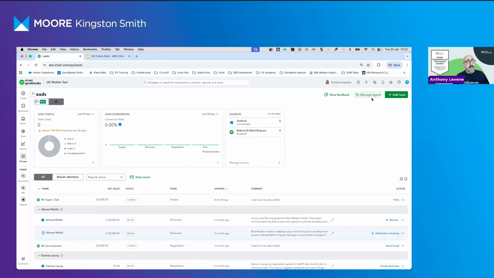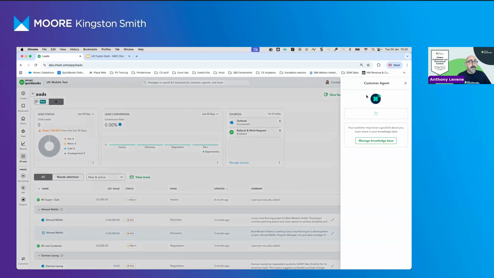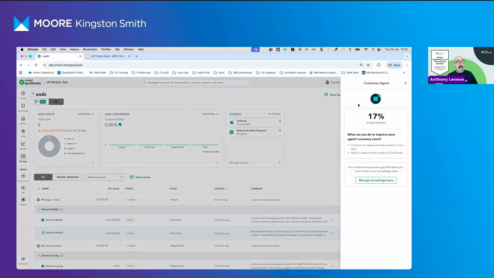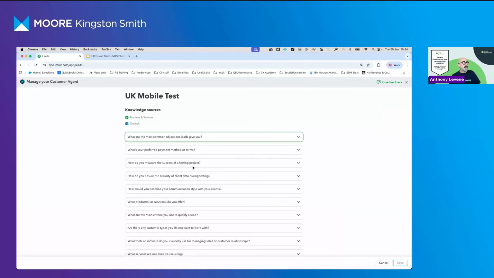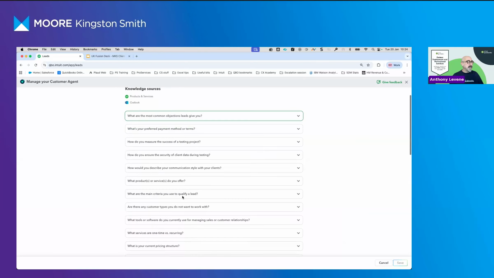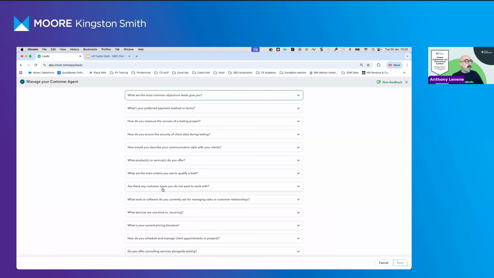Before we get into the responses, up here we've got Manage Agent. And this is where you can teach this AI agent all about your business. Currently, we're seeing around 70% accuracy because I can say to the AI agent whether this really was a hot lead, really was a cold lead, so it knows how accurate it's being. But if we want more accuracy from this agent, we need to manage the knowledge base. So what are the most common objections? What are my preferred payment terms? Are there any customers I do not want to work with?